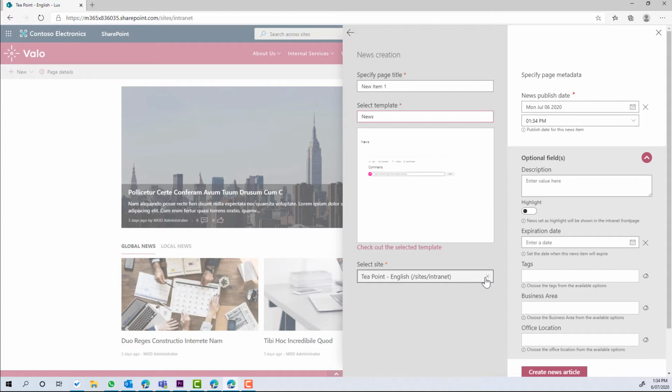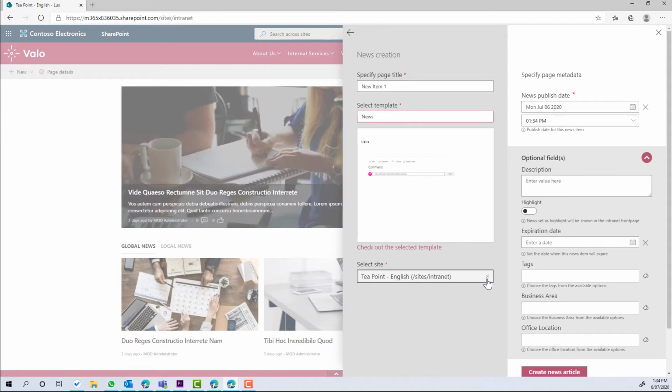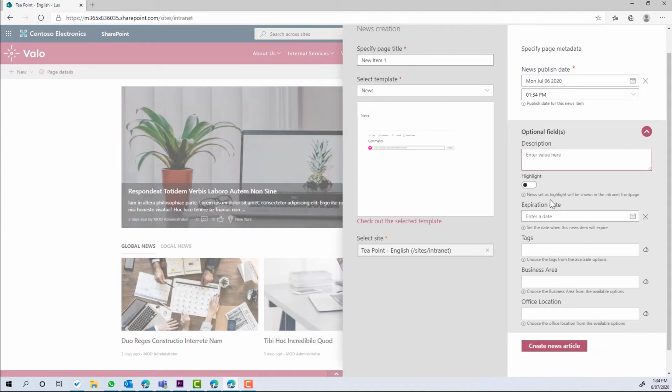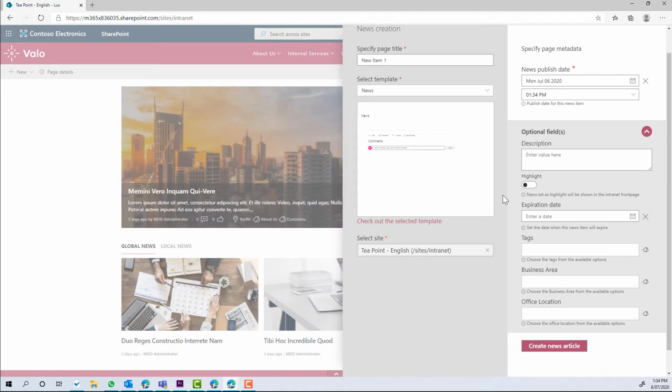Now, this is all permission driven, and I'll only be able to create news depending on what permissions I've got in each site. You can see on the right hand side here, I've got a publish date, so I can select a date in the future to publish this on. I've got the description, and I've got the option here to be able to mark this news item as highlighted. Now, when I do that, it's going to mean that it's automatically going to rotate through the home page carousel that we find on the home page.